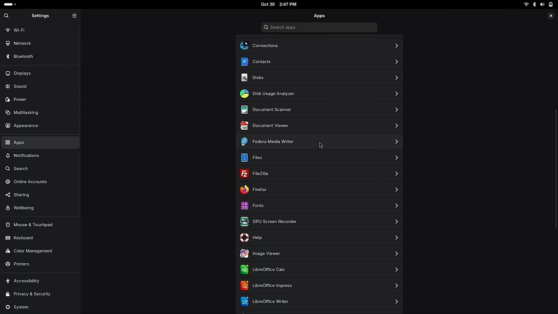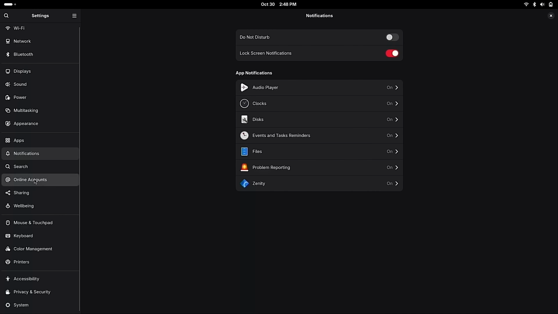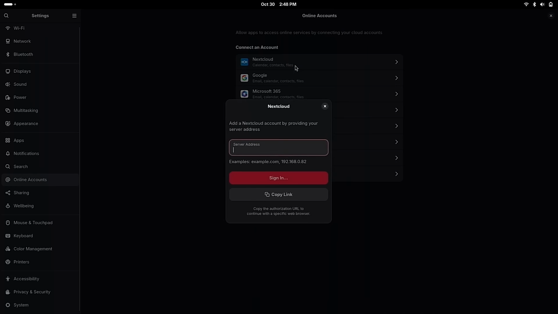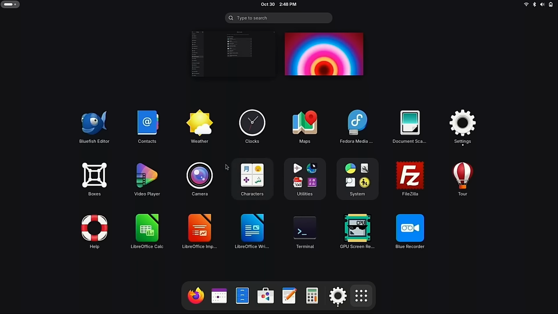Here are your applications. This is where you can tune some permissions, notifications. I do want to talk about online accounts. I did test this before I started recording, just for privacy of my Nextcloud server, but I went ahead and added my Nextcloud server in here, logged in, and this allows me to sync my calendars, my contacts, and my files. The way that worked is the contacts app, all the contacts in my Nextcloud showed up.